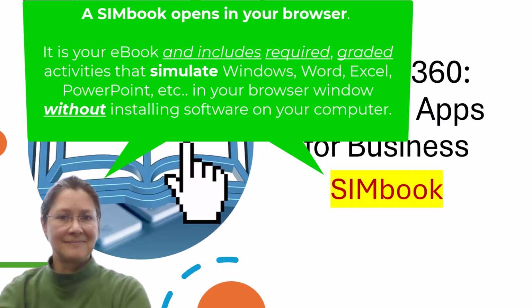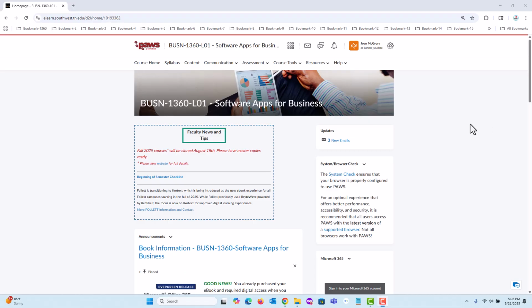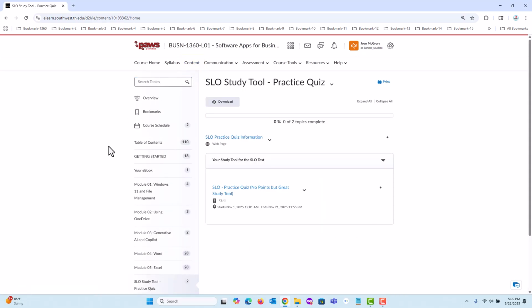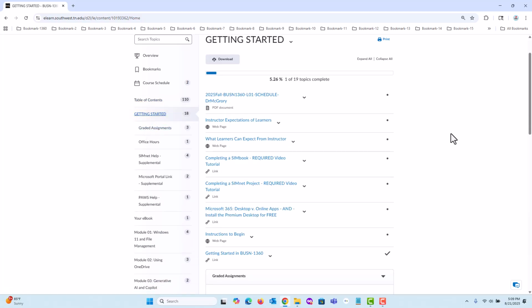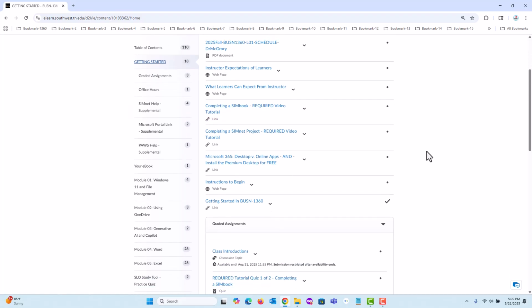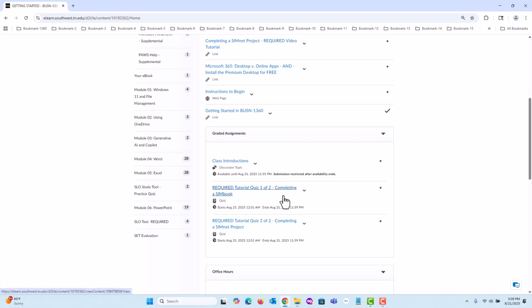So let me show you what a SIMbook is. We're in our course in Pause, and you've read the home page, and you're up to date on announcements and your book and all that, and now we're navigating to content. It's really important that you complete the Getting Started module, because in it you're going to see videos, for example, completing a SIMbook. And notice that's a required video tutorial. So hopefully by this time, you've already aced the quiz on that as well. So you know a little bit about the SIMbook.